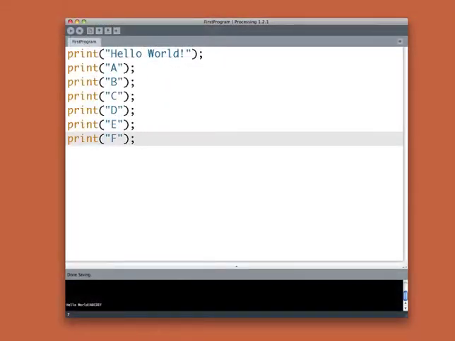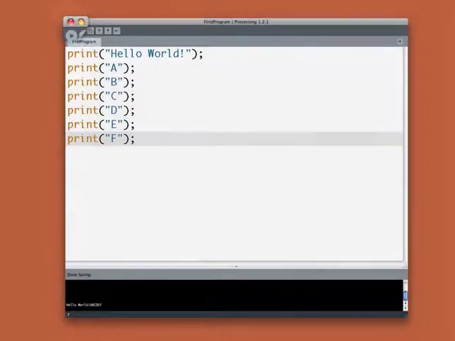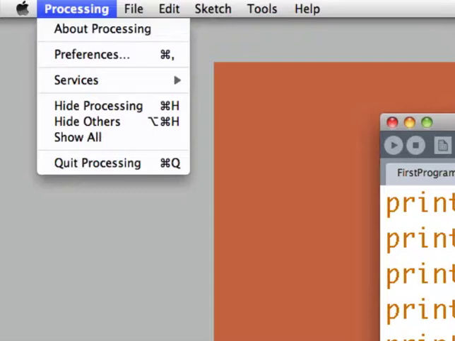Finally, when our program is saved and we're ready to turn off the computer, we want to quit processing itself. We can simply click on the Close button in the processing window and processing will shut down. Alternatively, we can go up to the menu and choose Processing, Quit Processing. That wraps up our tour of the essential aspects of the processing window and how it behaves. Now we're ready to get into processing itself.